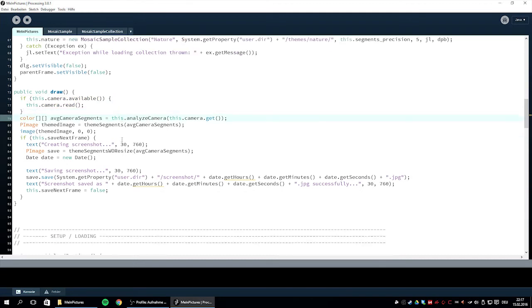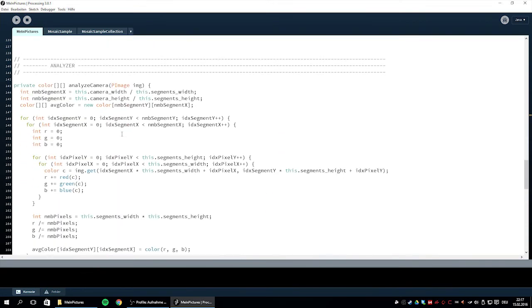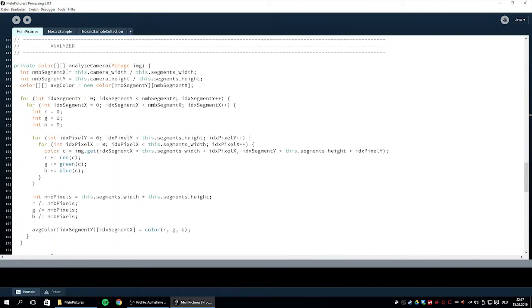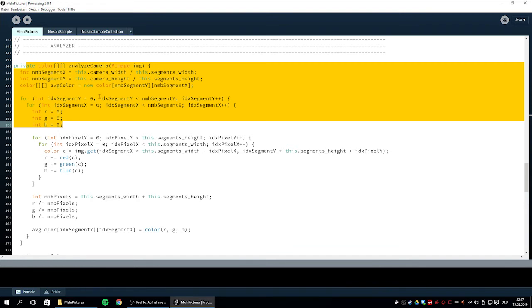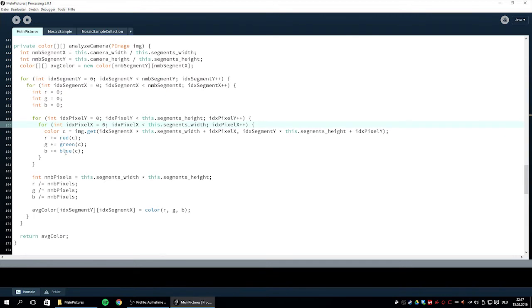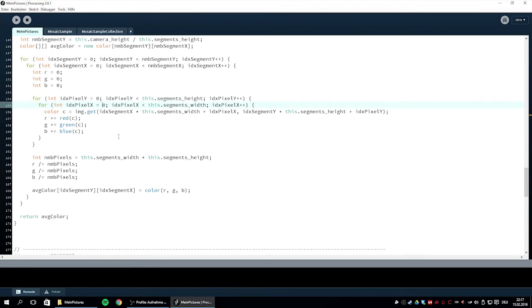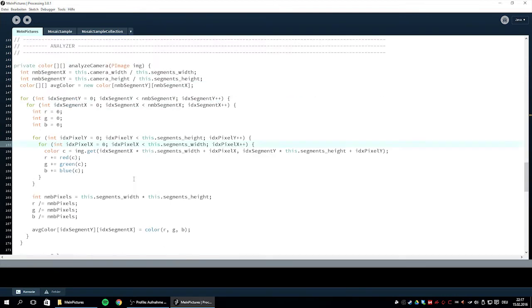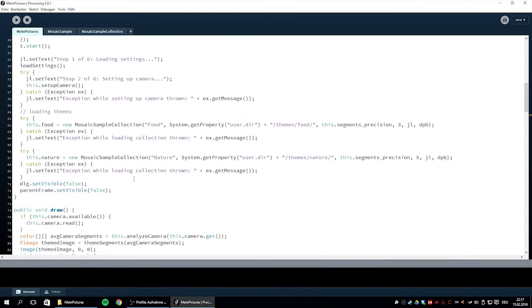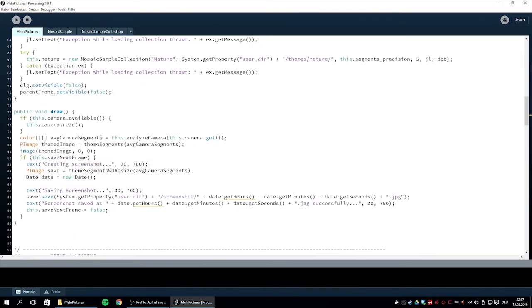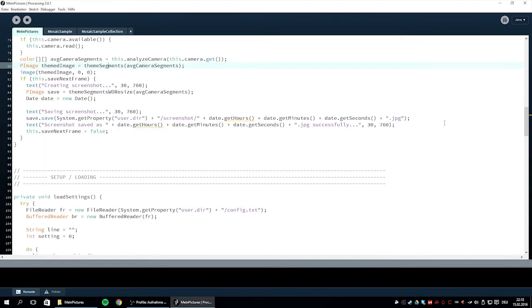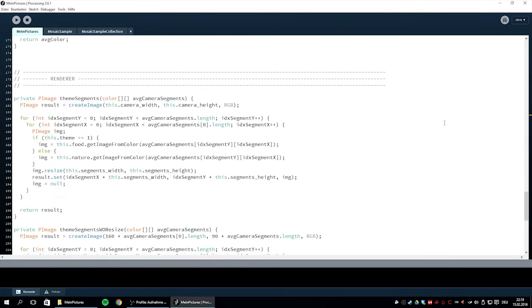He analyzes the camera, which looks like that. So he calculates how many segments there are by using the settings given, and it just goes through, adds up red, green, blue, and divides it by the number of pixels. Just a very basic average algorithm. After that, this result is given to the function theme segments, and the theme segments function does the following.